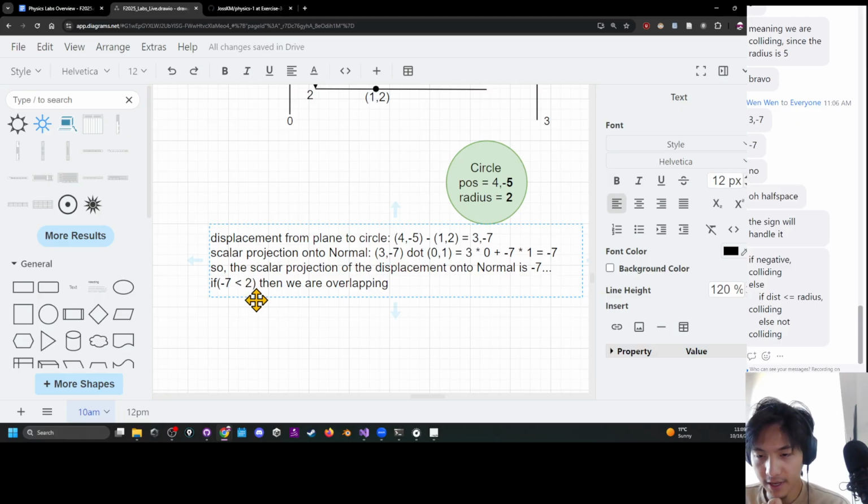It's more than just if negative. You can do it even easier than what you've just written. That is, what you've written will work: if negative, then it's colliding. Otherwise, if distance is less than radius, then colliding. But you can also just do if the number that you get is less than the radius.